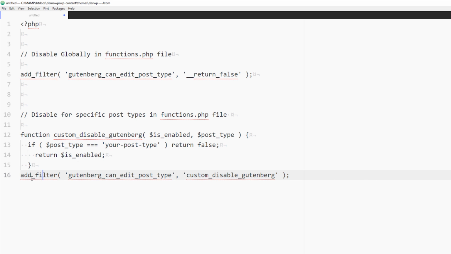And then here, add_filter, we would use the gutenberg_can_edit_post_type, and then the name of our function right here. And just don't forget to put in your semicolons where they belong and your commas where they belong. Now, this code you would put in your functions.php file if you are the developer of your theme. If you're not, then I recommend creating a child theme and then a functions.php file in there, and that's where you can place this snippet of code.